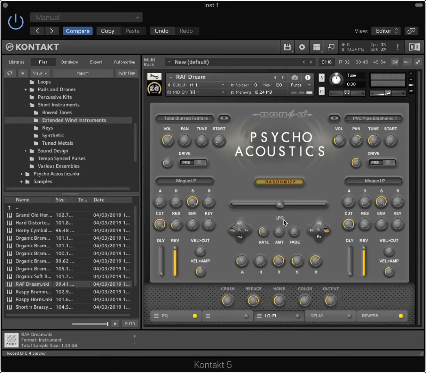The global LFO section is a lot of fun, and it features 4 LFOs for pitch, volume, panning, and filter, and all of these can run at the same time, and for each one you can choose between 4 different waveforms. So we've got sine, sawtooth, square, and triangle, and then for each of those we can control the rate, the amount, and the fade time. And the rate and the fade time can also be tempo synced just by clicking the individual buttons here.